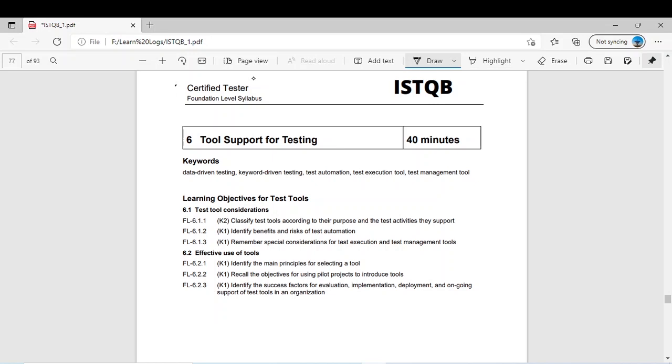Until now we have gone through different test techniques, different levels of testing, and then how the testing is managed. Now in this particular chapter we will discuss what kind of tools on each level we normally need to support our testing.